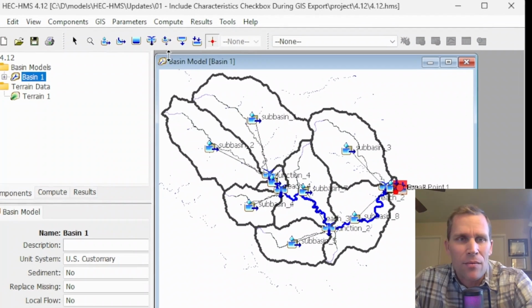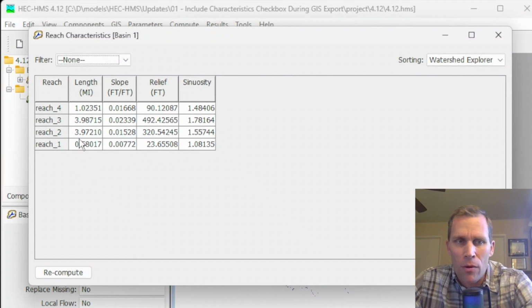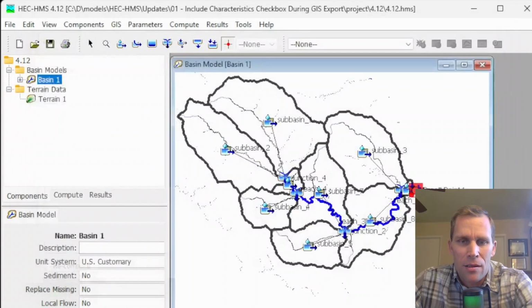So anyway, let's go ahead and run the calculations for reaches now. I'll click on parameters, characteristics, and then reach. Okay, so only 4 reaches. That was very quick. I'll click close. Now what I'm going to do is export the subbasin shapefile and the reaches shapefile.